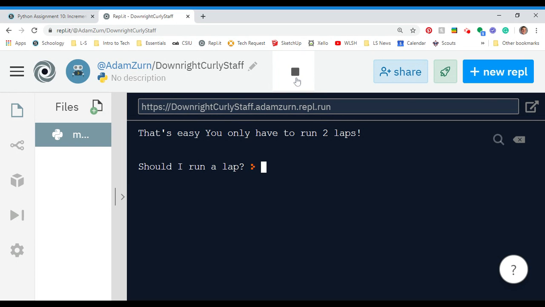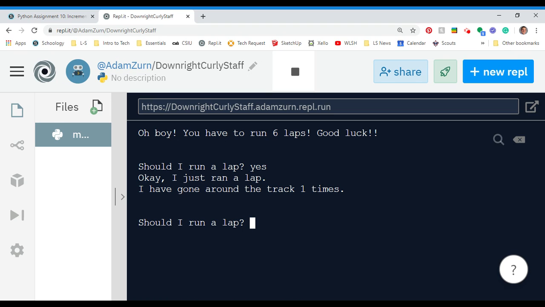We'll run it again. We'll see if we get yet a different number, 3. We'll do it one more time. Let's try to get a larger number. Okay, there we go, 6. Okay, so should I run a lap? And so if I say yes, okay, I just ran a lap. I have gone around the track 1 time. So the incremental counter is keeping track of that in the background. It knows that I did it once.